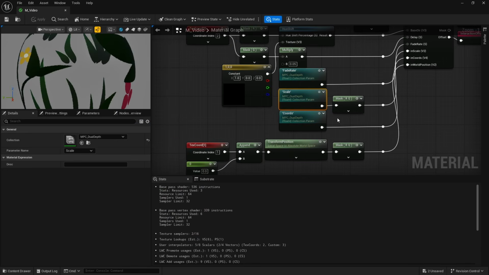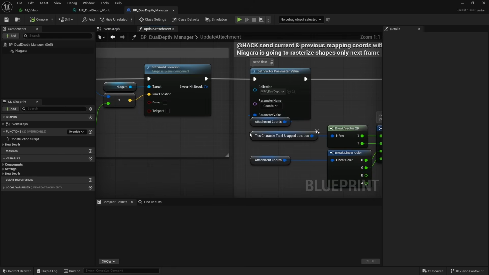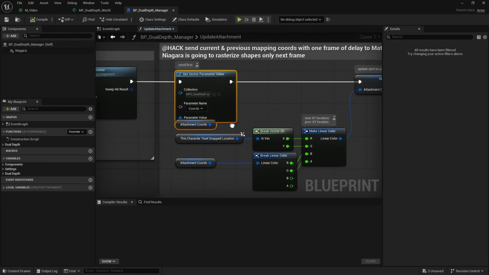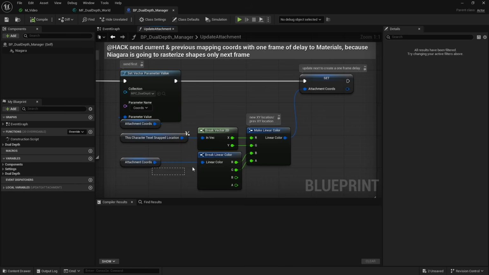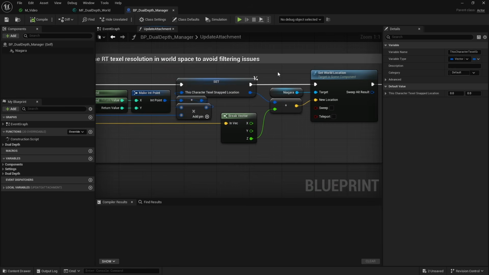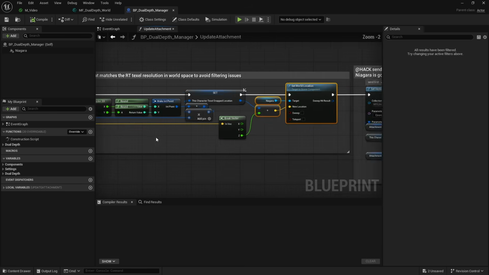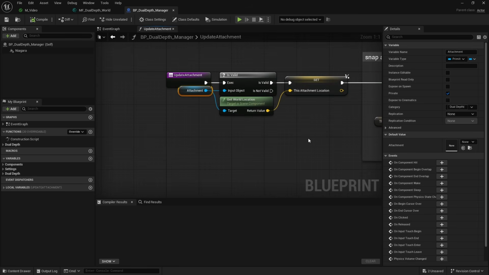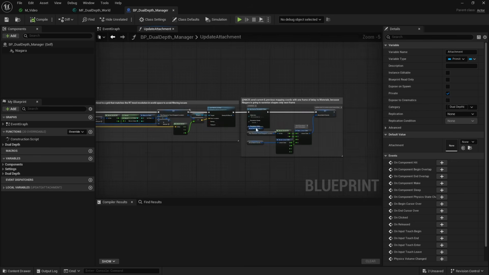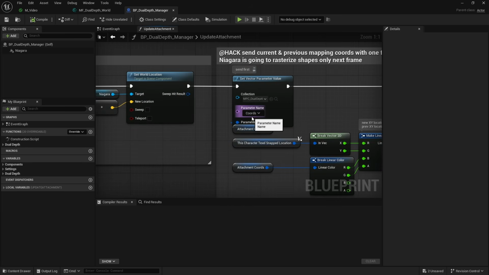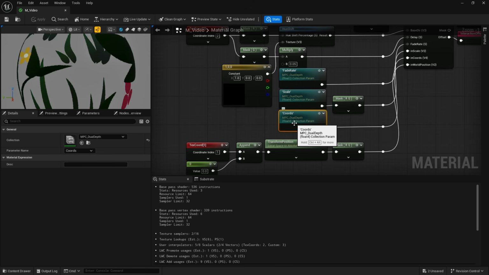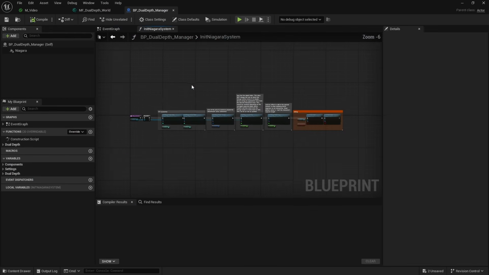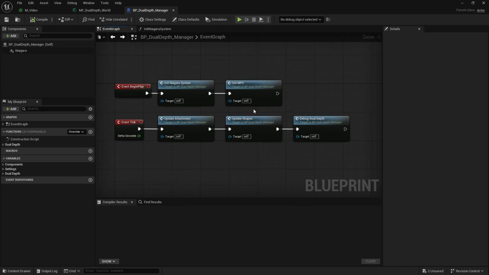This coordinates vector parameter contains the Niagara component's current XY world position, as well as its previous XY world position. Remember, since the component is snapped to the character's position, this effectively contains the character's position for the current and previous frames. Finally, the fade rate is, well, the fade rate used in Niagara to fade the green channel in the dual depth render target.